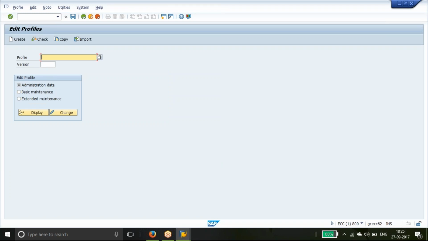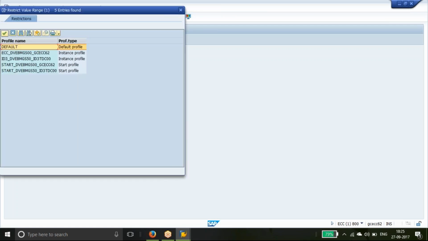Select the profile. Which profile do you want to select, default or instance? I want only the instance profile. Suppose I select the default profile, the entire system will be affected. So select the instance profile. There are two instances; our instance is the first one only, ECC 62, because of the host name ECC. Select the OK button.